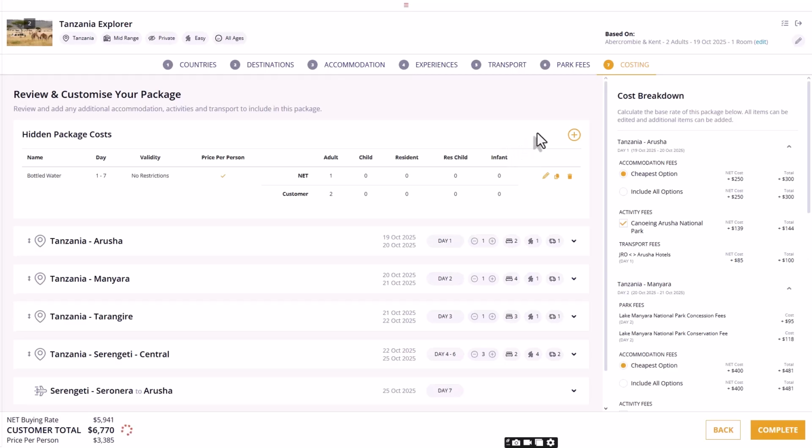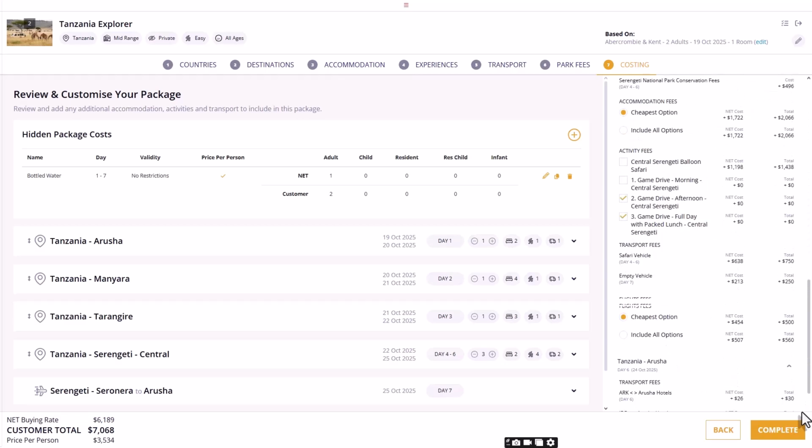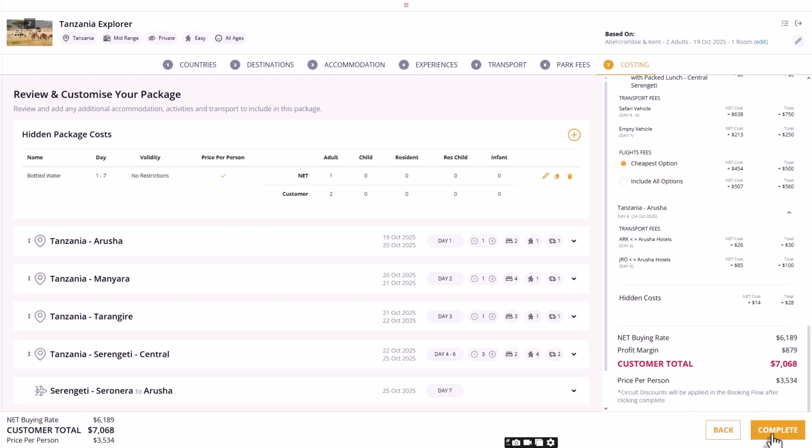You'll now see that this hidden cost appears in the breakdown on the right. Once everything is in place and the pricing is fully loaded, you can click the Complete button. This finalizes the package and takes you back to the package booking flow, ready for review and sending a quote to the client.